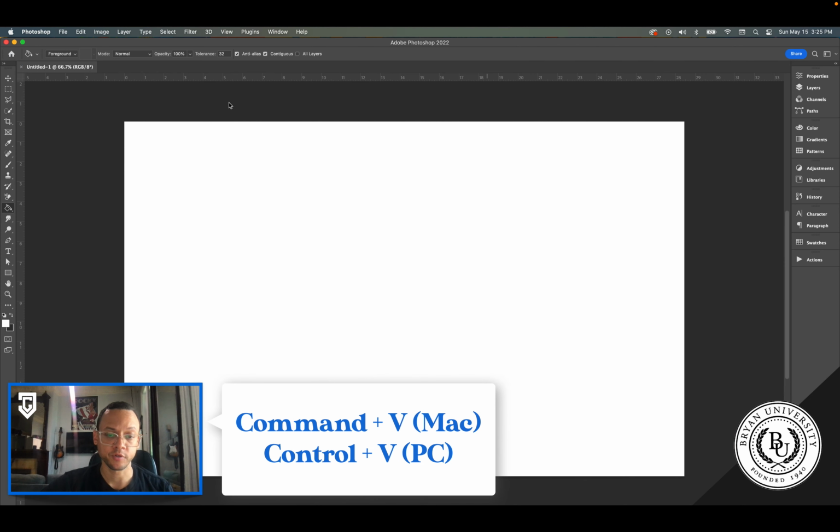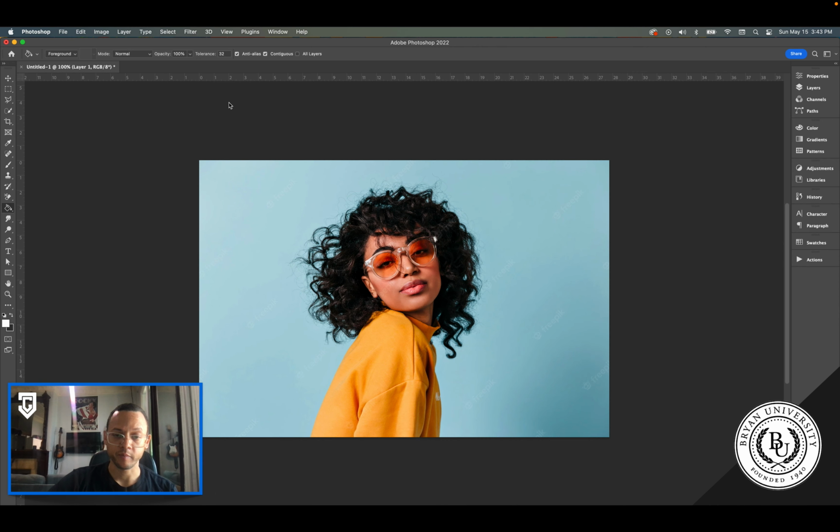And this is your new blank artboard. It's not going to just have the image, so you're going to have to paste it yourself. If you're on a Mac, you press Command V, and if you're on a PC, it's Control V, and that'll paste it on the artboard. Now we have our image.